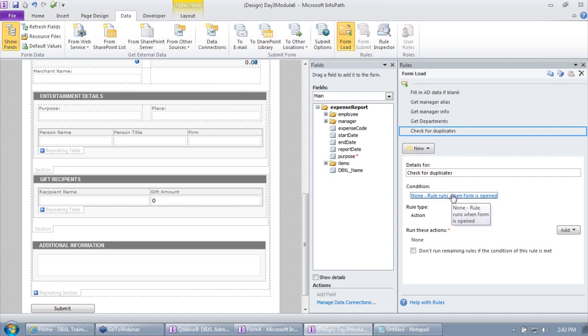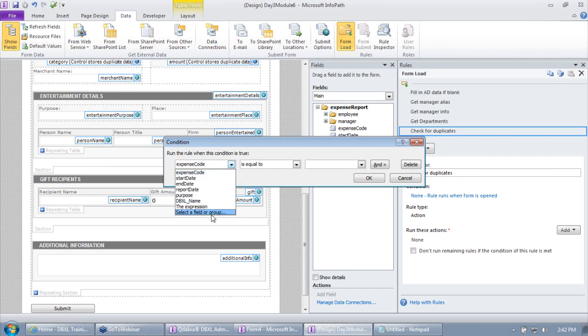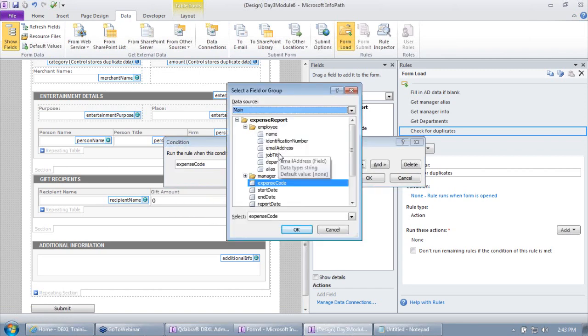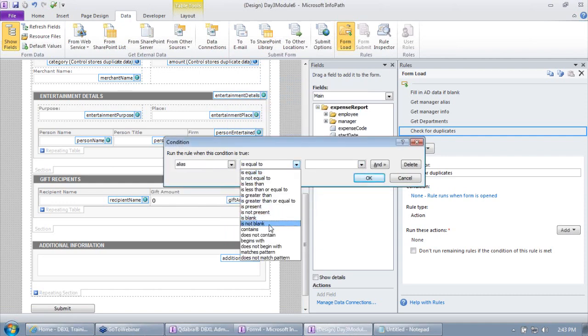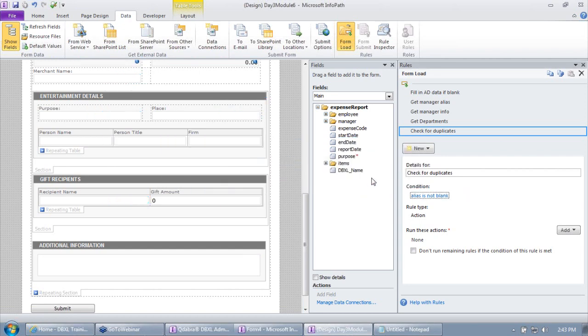The condition depends on the employee alias being filled out. So I want to keep conditioning this on employee alias is not blank, just to be safe. If the Active Directory data connection should fail for some reason, then I don't want to trigger more errors. So this is going to prevent error after error after error. And then if we are opening an existing record, then we don't care about duplicates because if it got past the initial submission, then it's obviously not a duplicate.